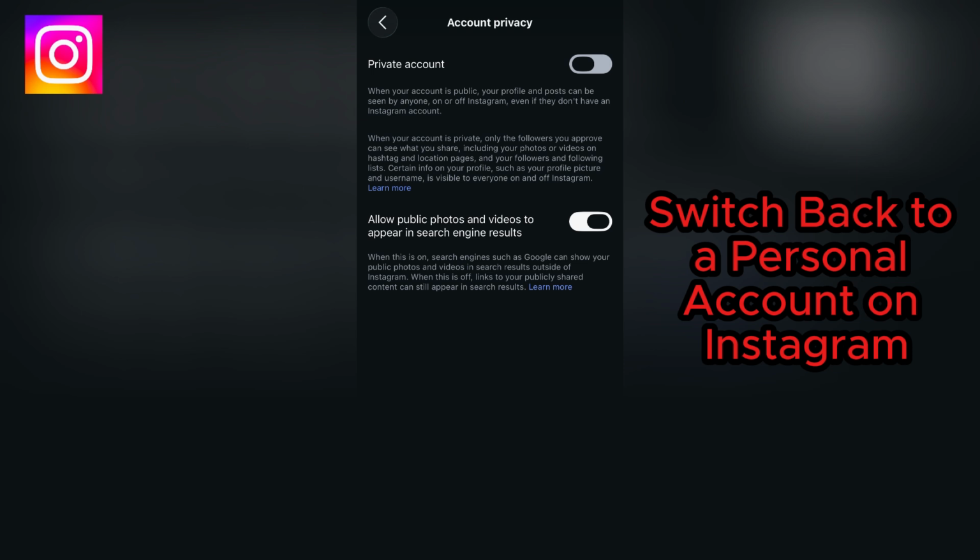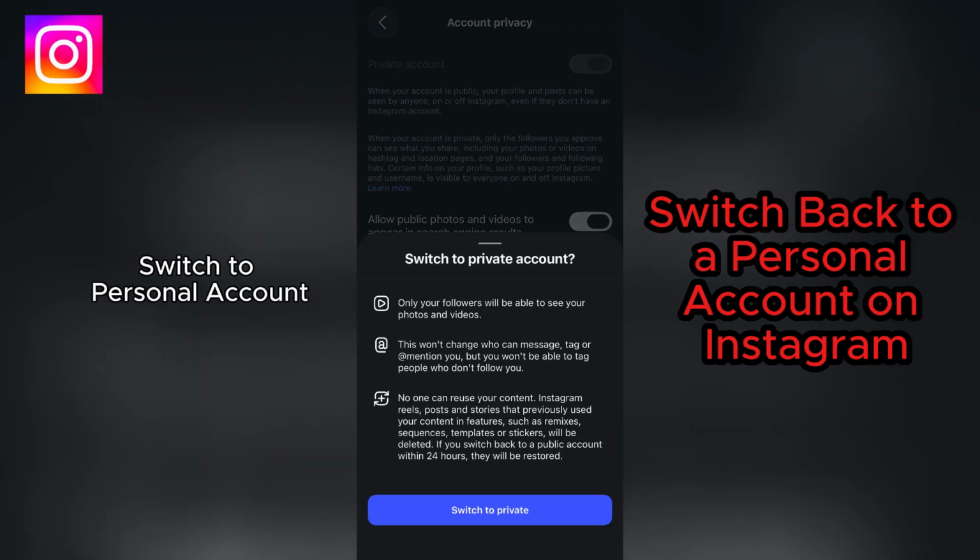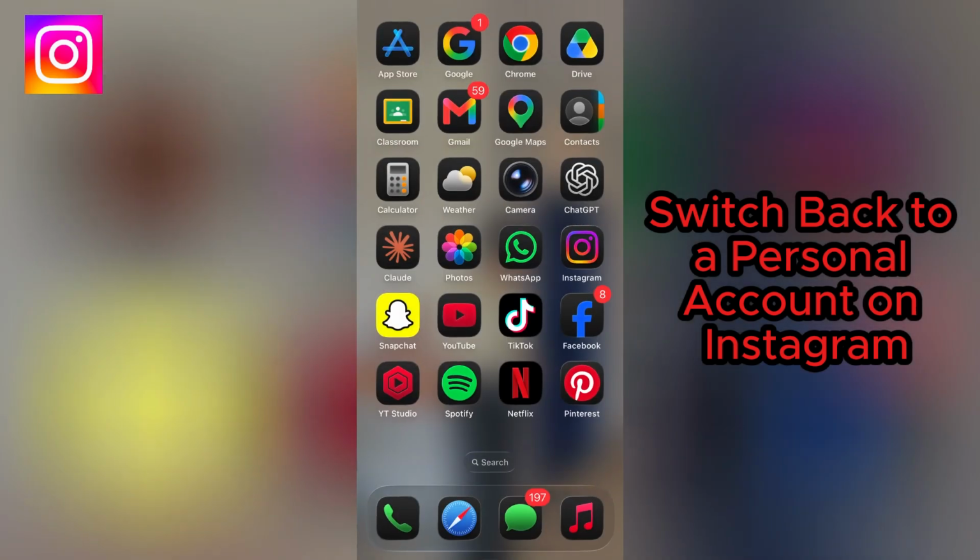Scroll down until you reach the For Professionals section. Open the appropriate Tools menu, then tap Switch Account Type to view your account options. Select Switch to Personal Account, then tap Switch Back or Switch to confirm your choice. Your Instagram account will now be converted from a professional account back to a personal account.